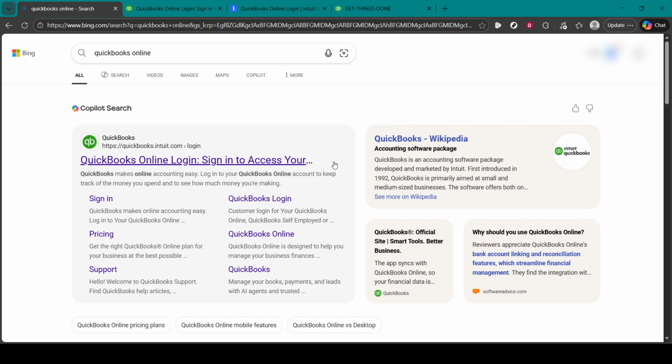If you notice a regional version of the site based on your country, that's fine. Just make sure it's still the official Intuit site. This small check helps you avoid spoofed pages and ensures you're in the right place to begin.